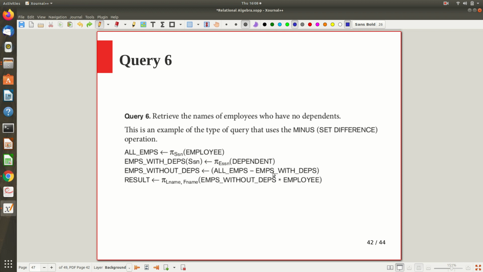Now the next query is: retrieve the names of employees who have no dependents, who are not having any dependent. It is quite easy actually if you think about it. This is something that you can solve using set difference, the minus operator. You may try different ways also, but this is the better way.